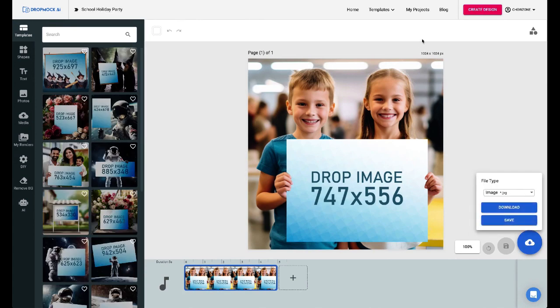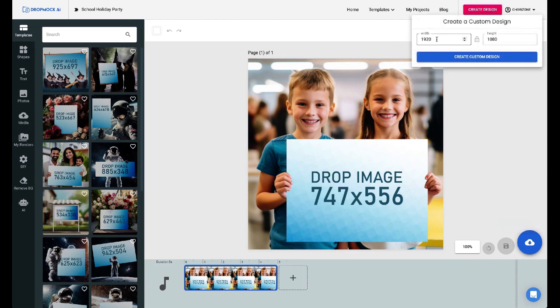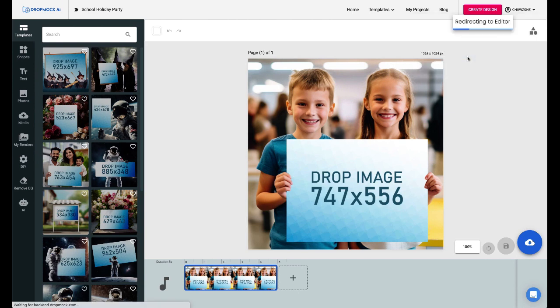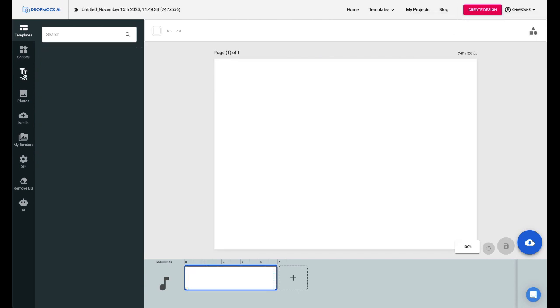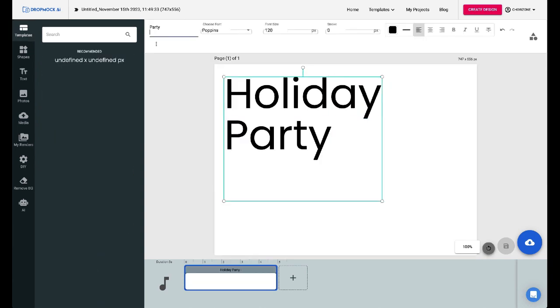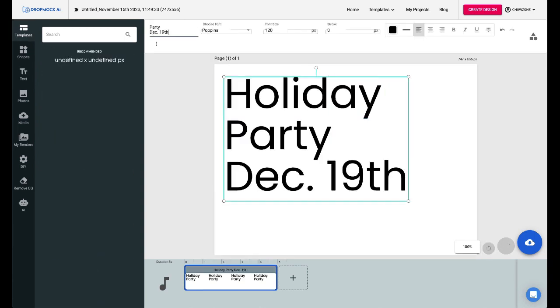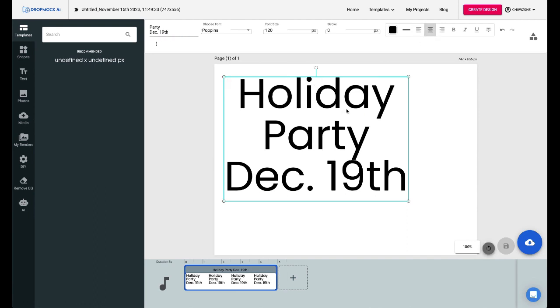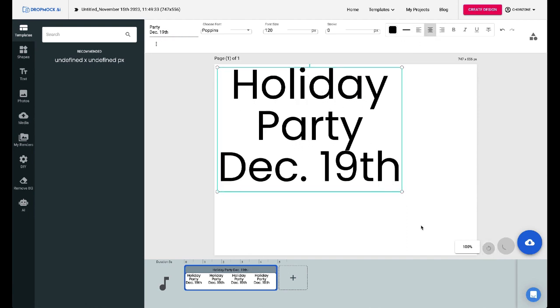Now this is going to go into my projects area for me to be able to bring back up later. I'm going to click Create Design, 747 by 556, Create Custom Design. Now I'm going to create it and I'm going to add some text, holiday. And let's have the party on my birthday, December 19th, baby. That's it right there. Everybody write that down in your calendars right now.